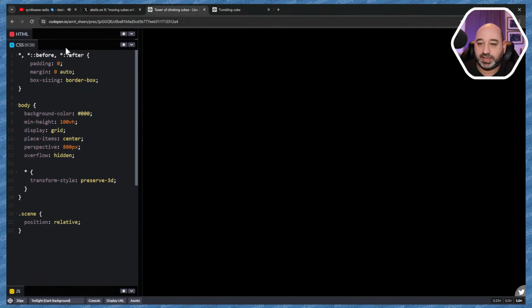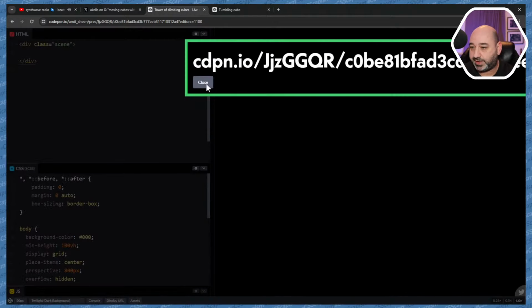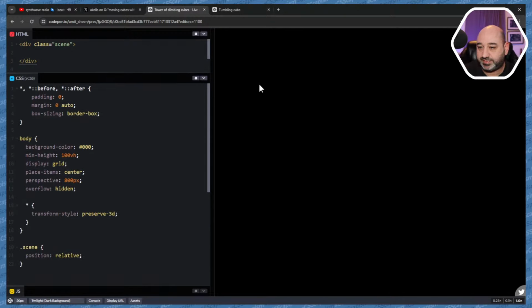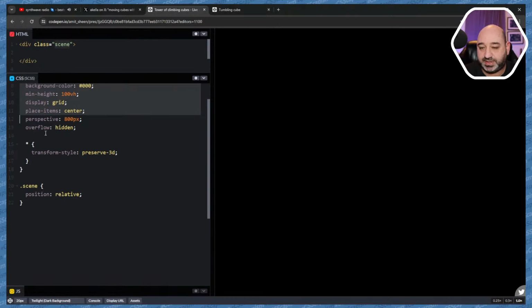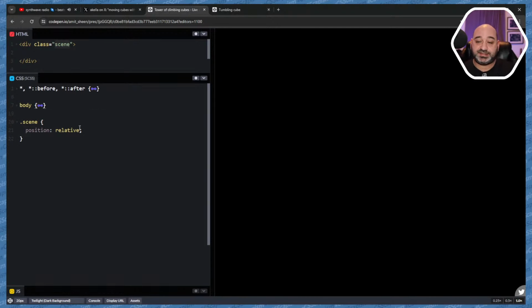So let's jump into the code. We're in CodePen now. I'm going to share this URL in the chat, so if you want, you can follow along. Right now we don't have anything in the CodePen. We just have an empty scene, a simple reset. I just have things on the body to center it, perspective, overflow hidden, and things like that. Nothing really interesting. The scene is position relative because everything inside of the scene is going to be position absolute relative to the scene.